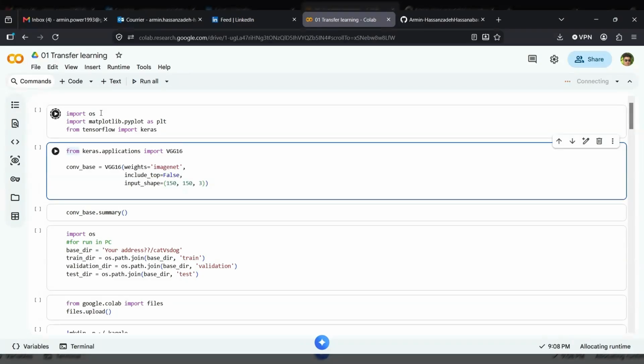The main idea is simple. Instead of starting from zero and training every layer ourselves, we can use a model that has already learned useful visual features from a very large dataset. Then we can transfer that knowledge to our new task.